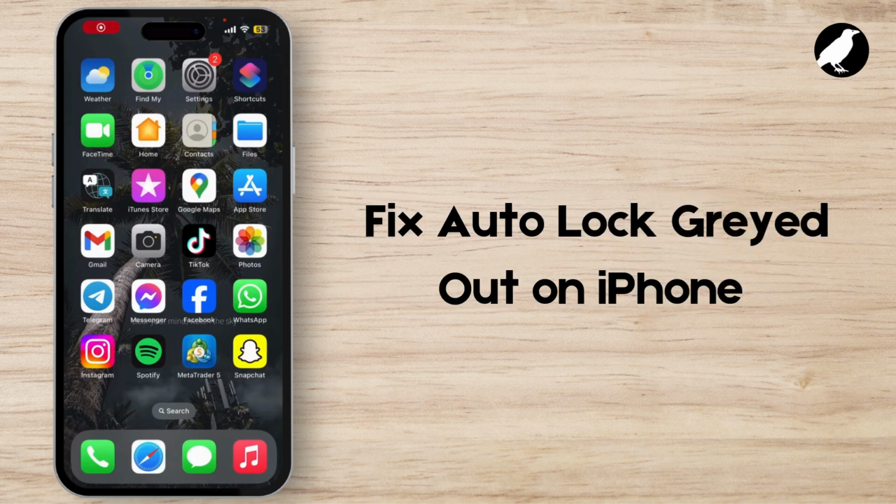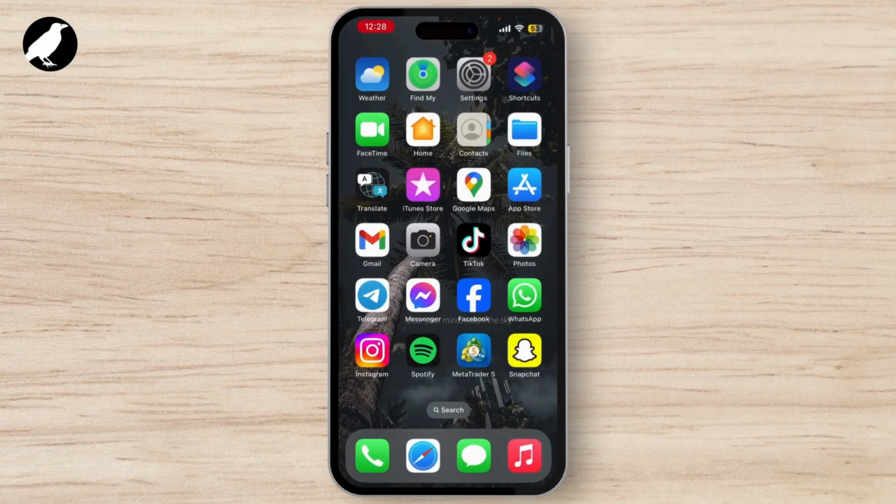How to fix auto lock grayed out on iPhone. If you're having an auto lock grayed out issue on your iPhone, then this video is for you. To solve this issue, first of all, you have to launch Settings on your device.